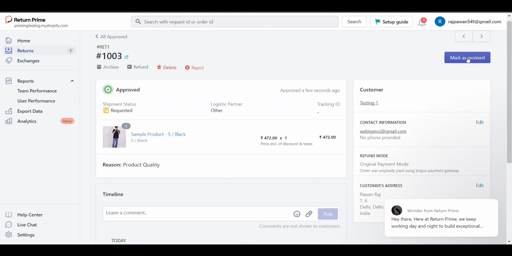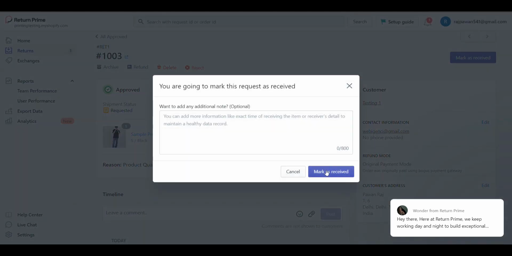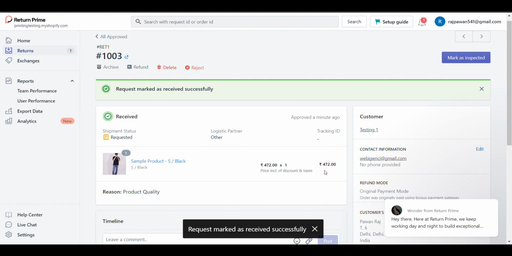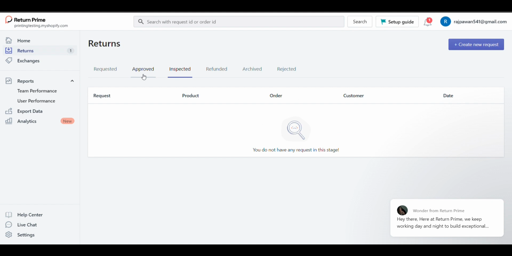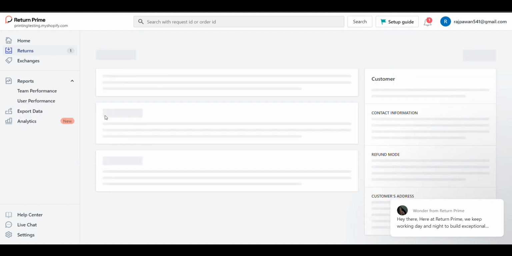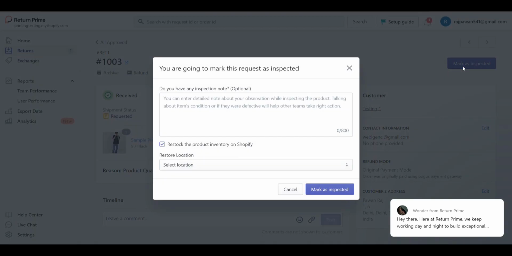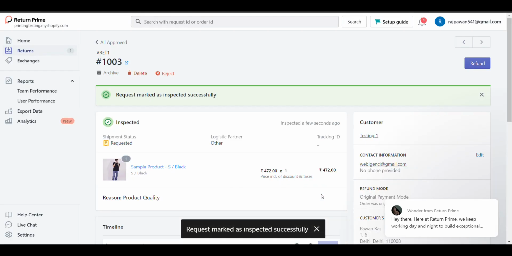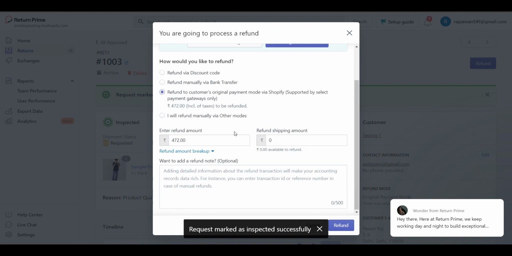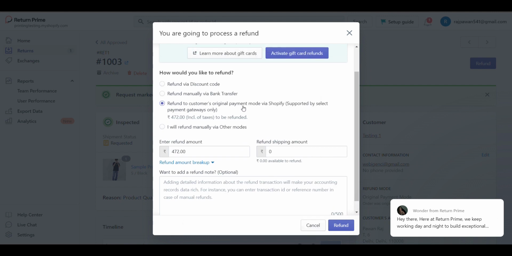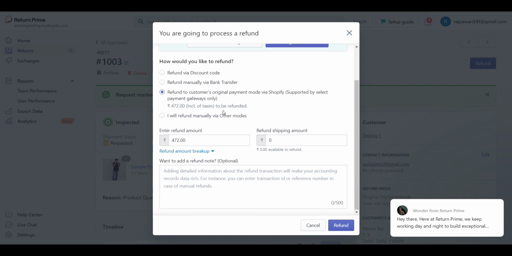Now after receiving the product, we'll click mark as received. Click mark product has been received at our end. Now there is an inspected option. After marking as received, we'll say yeah, product quality is good. We'll restock it to our original method. Now we'll integrate refund. Okay, refund this amount. There will be no charges. Refund the customer's original payment. The original payment method will be refunded. Click on refund.